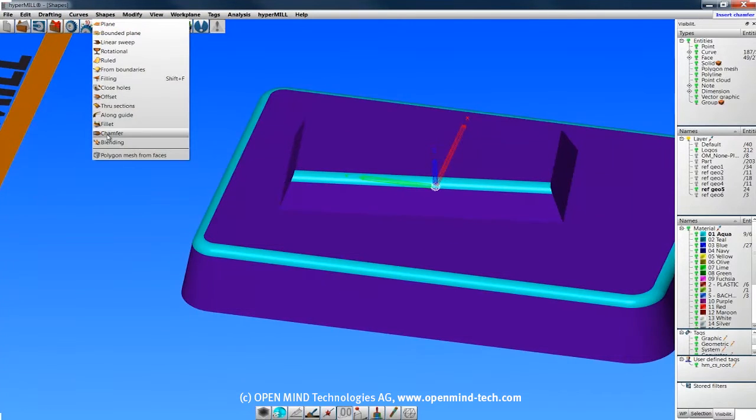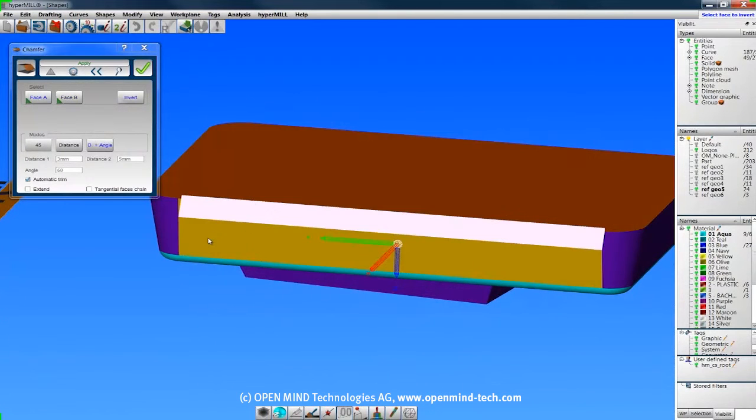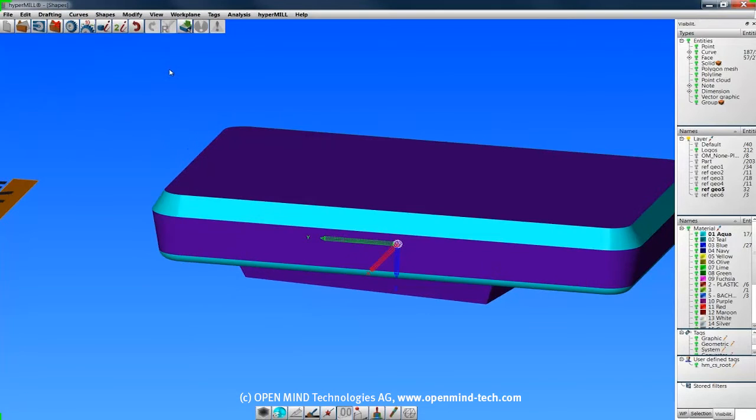The chamfer command is similar, but you have options for a 45-degree chamfer at a distance, two different distances, or a distance at an angle. You have the same options for automatic trim, extend, and tangential faces as the fillet.